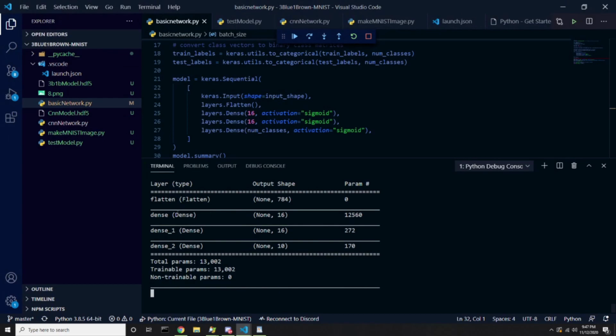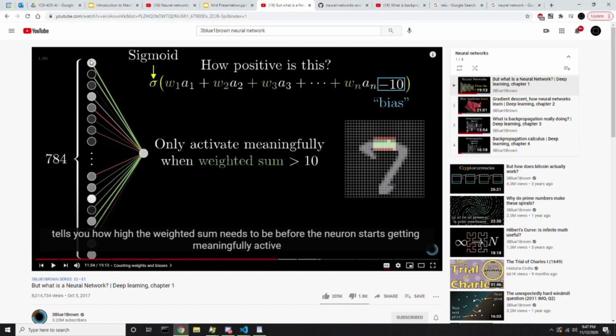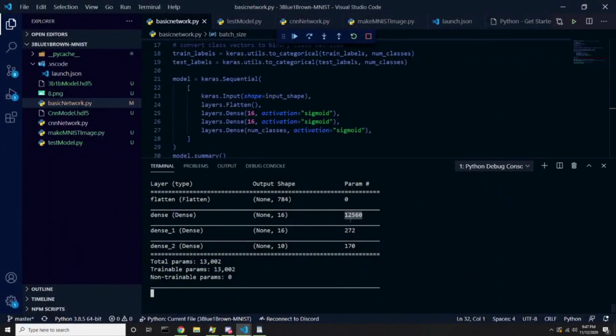So it makes sense that there are no trainable parameters on this first flatten layer. Then we look at this dense layer, and this is where things really start heating up. This is where all the parameters, the weights and biases, are. It's because this is where we're connecting 784 times 16 weights plus 16 biases. So that's where we're getting this number from. And that's our first dense layer.